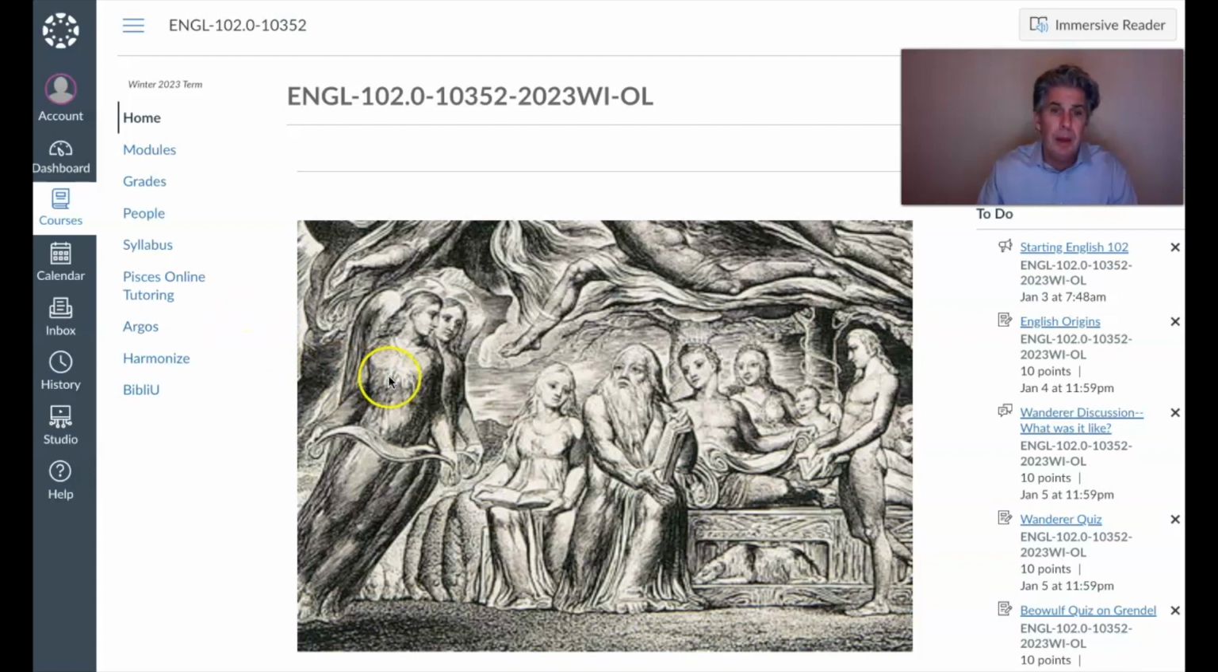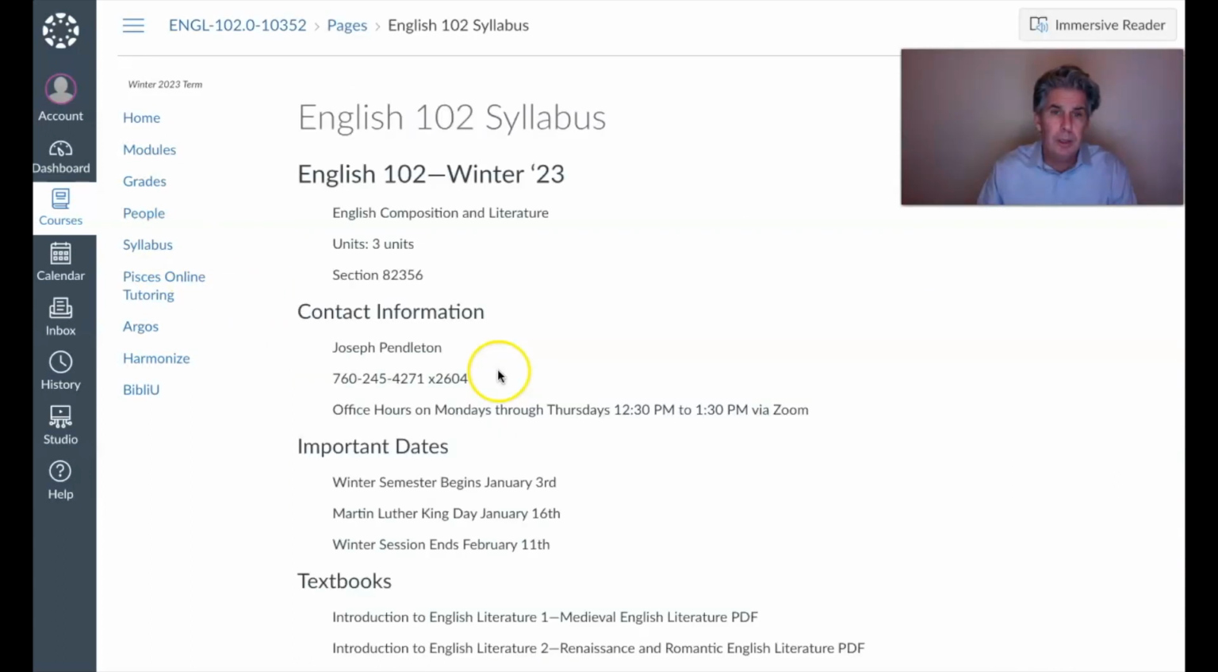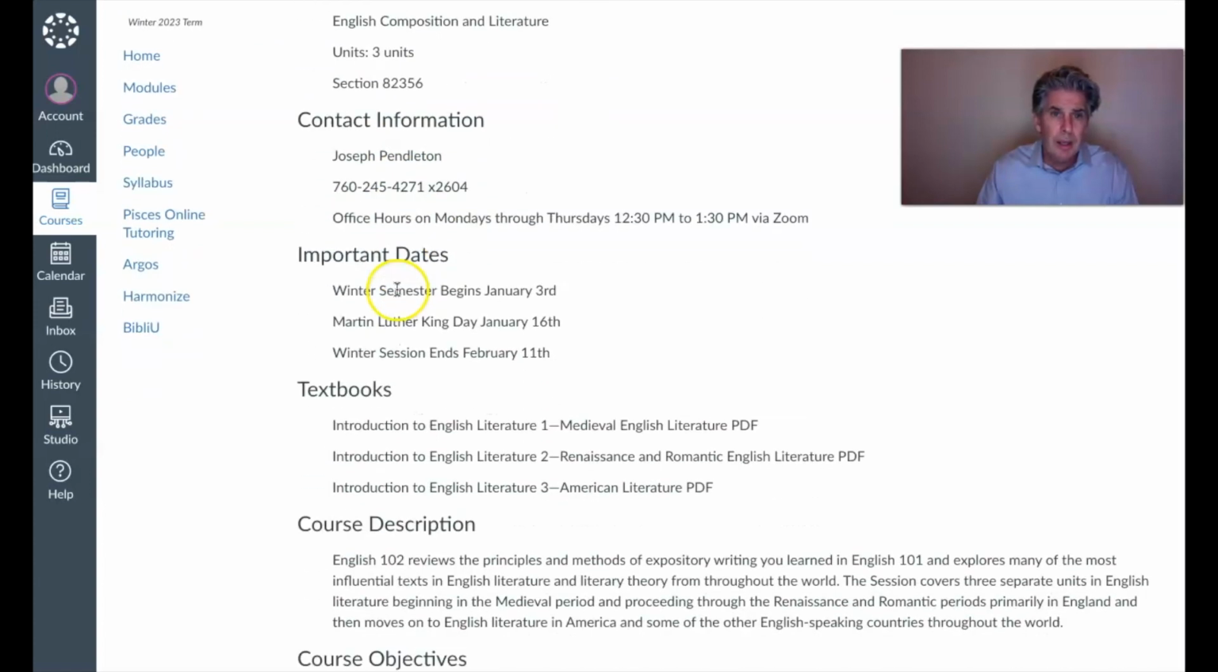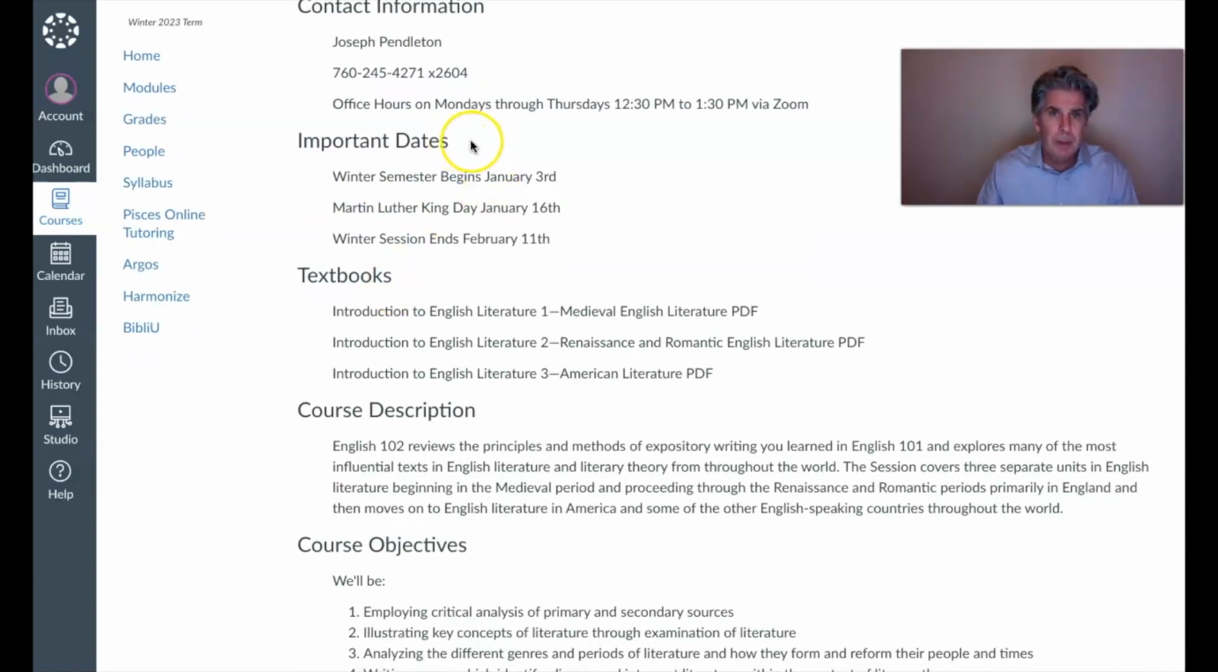You can click on this image right here, or you can click on the syllabus right here. Okay, let's go ahead and click on the image and see if it works. And here it is. This is the syllabus for Winter 23. This is English Composition and Literature. It's a 3-unit course. There's our section number. And I'm Joseph Pendleton, and my office hours will be from 12:30 to 1:30 through Zoom. I showed you that link on the home page.